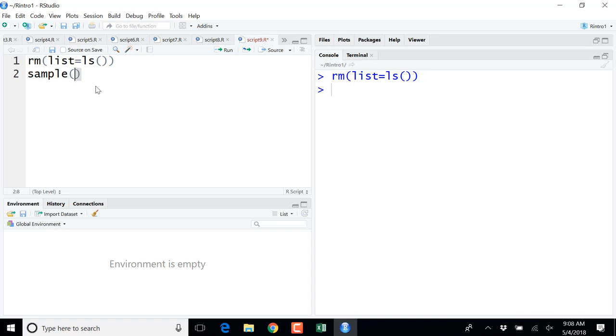For example, let's start with a very easy case. From 10 numbers, 1 to 10, I want to randomly select 2 numbers. So sample, and then I can say, among the number 10, I want to select 2. Then I just run, and I got 7 and 10, right? And probably you have different numbers. Then I run again, and now I also have different numbers, right?